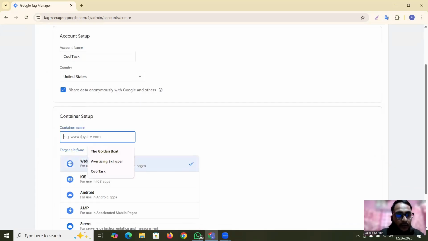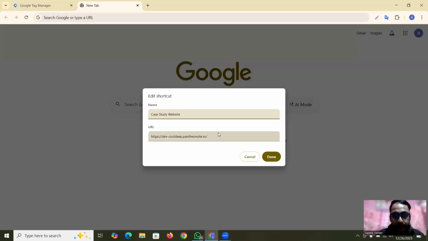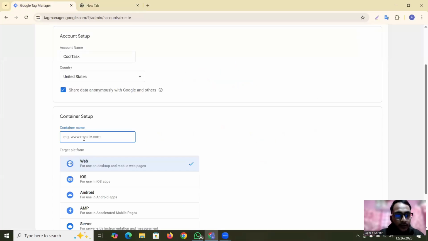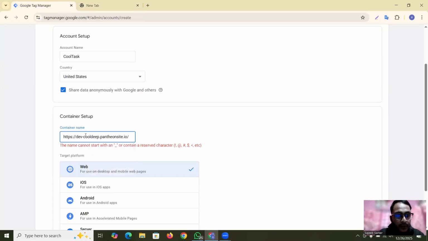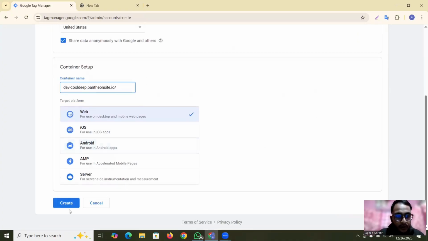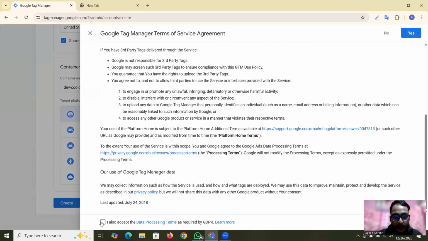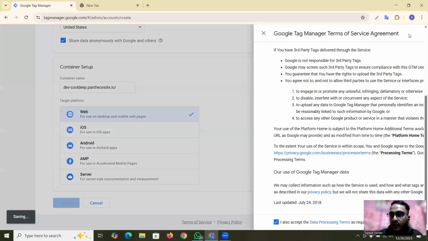Website, website link. Copy the URL. Simply paste the link and remove this. Select this tick mark. Yes.